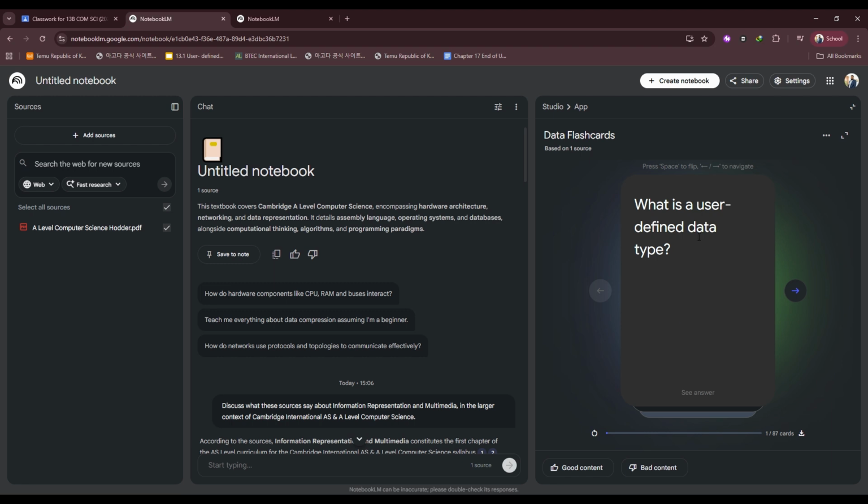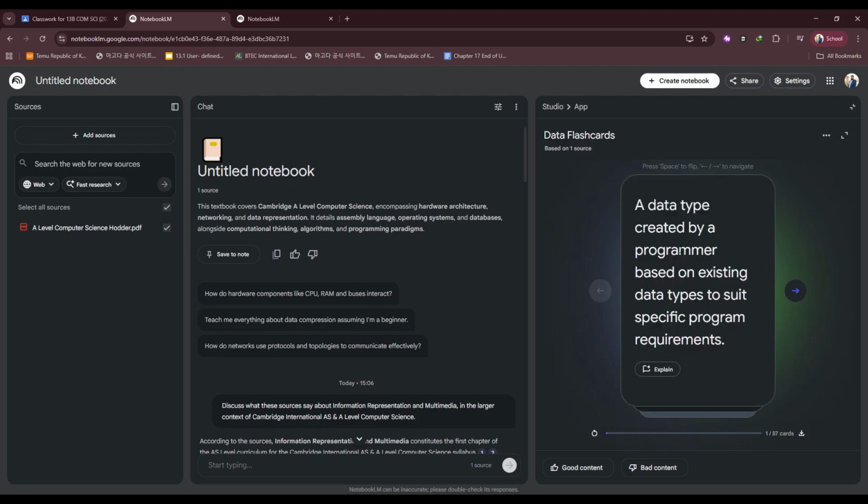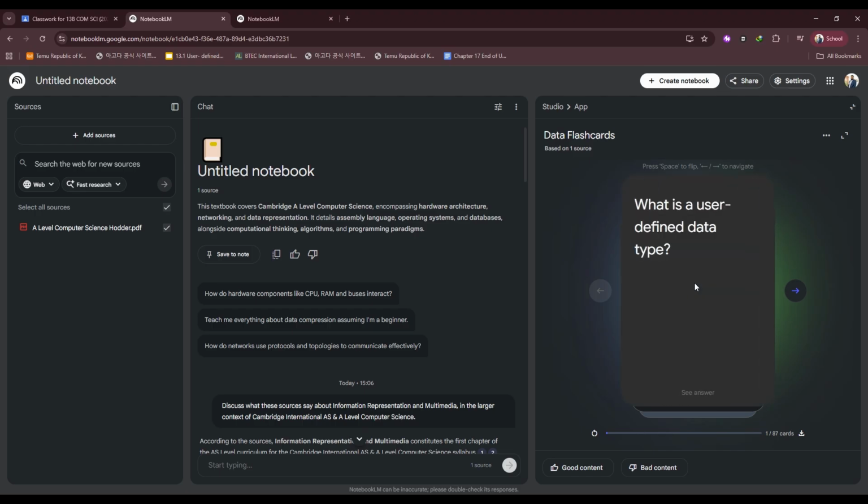So what is a user-defined data type? So the student can think about what is a user-defined data type. They sort of guess it. There we go, a data type created by a programmer based on existing data types to suit specific program requirements.